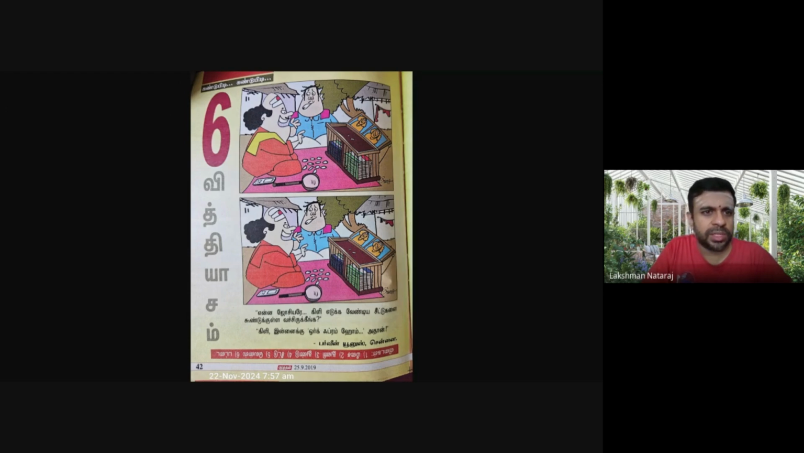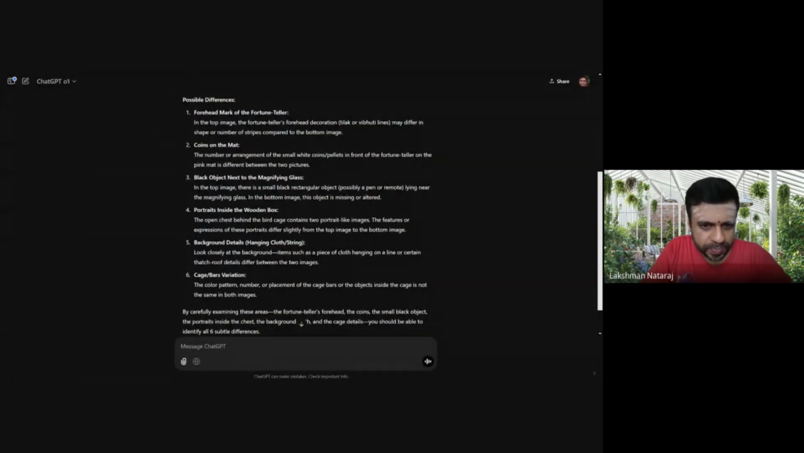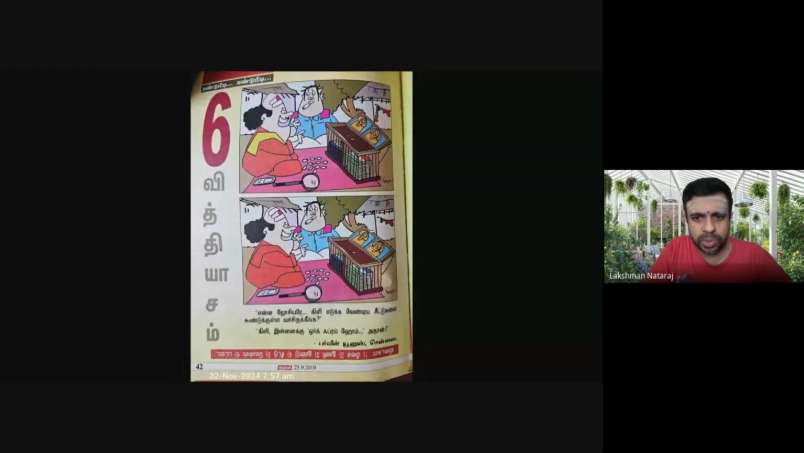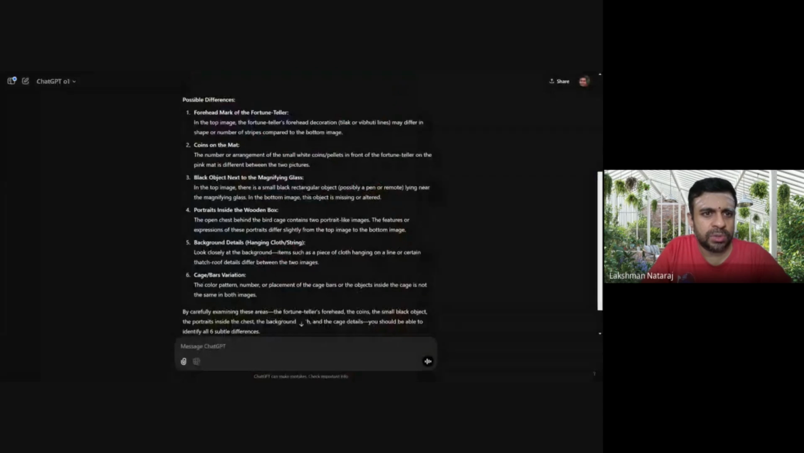Let me go back and check again if that's what it says. Inside the wooden box, the open chest contains 2 portrait-like images. The features or expressions of these portraits differ slightly from top to bottom. I don't think this is correct, although it was very close, because these 2 portraits are almost the same, but the actual difference is inside the box. So I don't think that's the one it's talking about. I think it got this wrong, but it was very close.